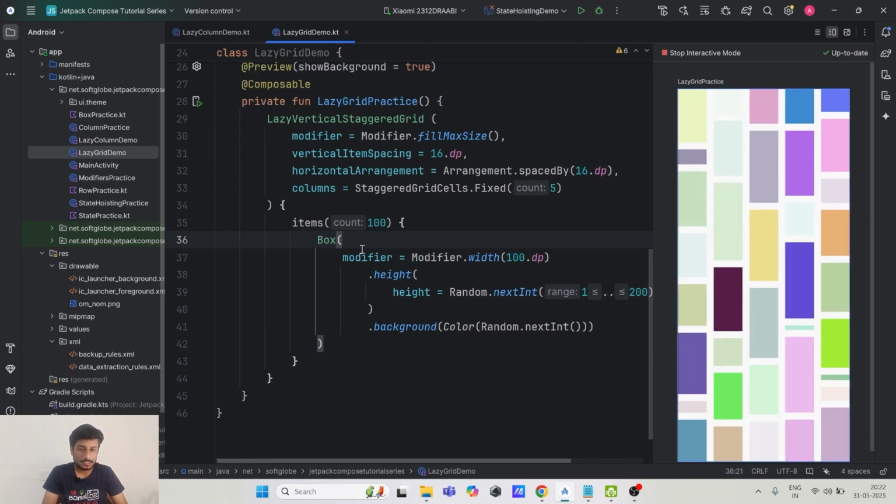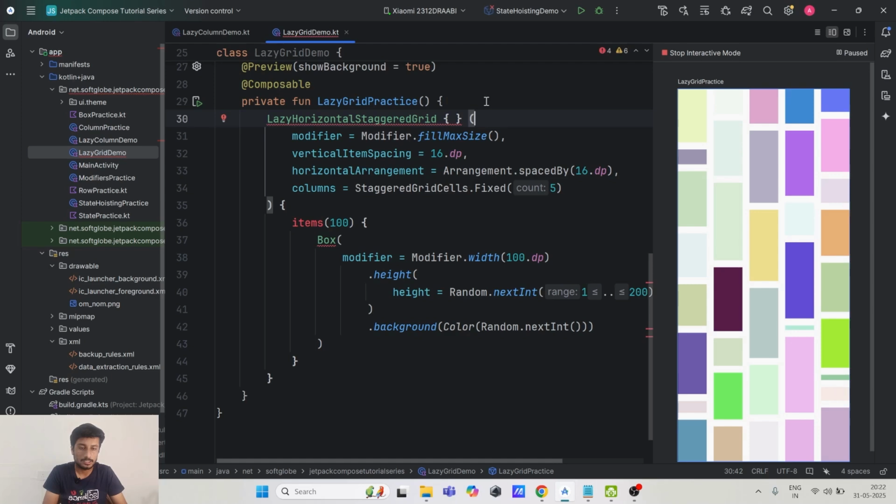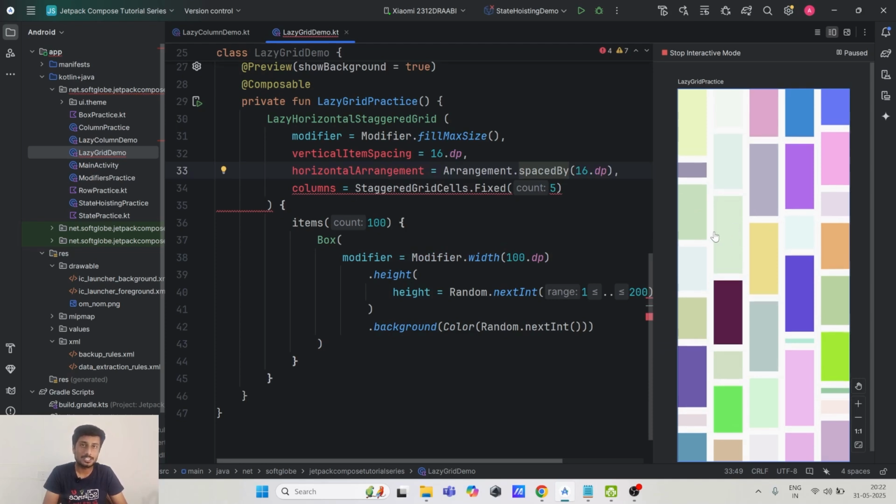And as it is lazy vertical staggered grid, there is also a lazy horizontal staggered grid. So it does all the things the same. You can guess, yeah, it will scroll horizontally. Okay, I need to change a lot of things here. But it's better to leave it up to you as an exercise to try this lazy horizontal staggered grid, and you will be able to see the same effect, but you will be able to scroll in a horizontal direction. Let me undo this one.